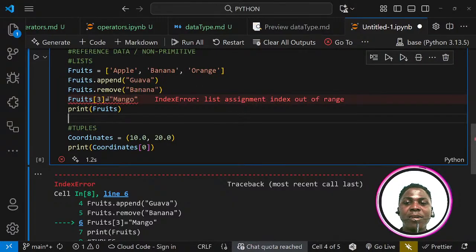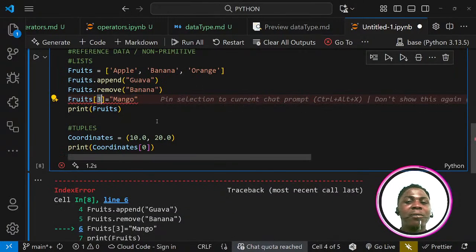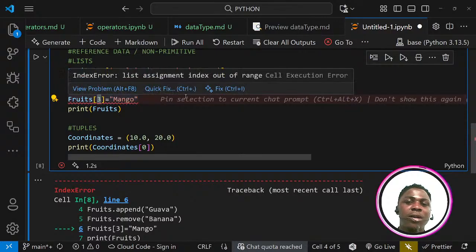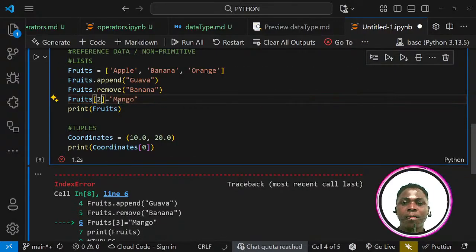There are 3 elements. Their given size is 3: 0, 1, and 2. There is no 3, so it has exceeded it. That means it's always static. The size is always defined. You can't exceed the size. You understand? So let's put this thing down.